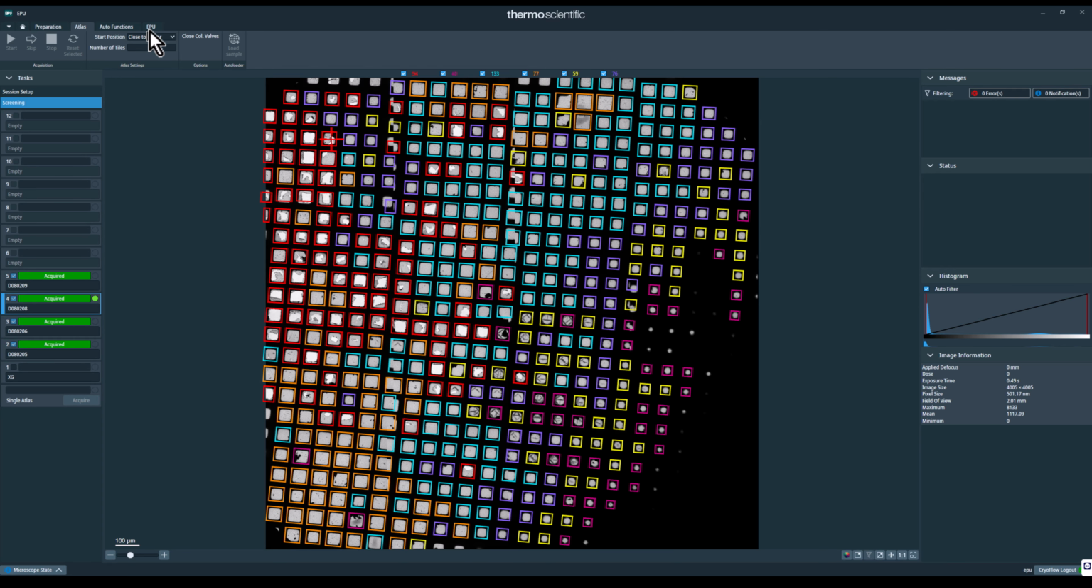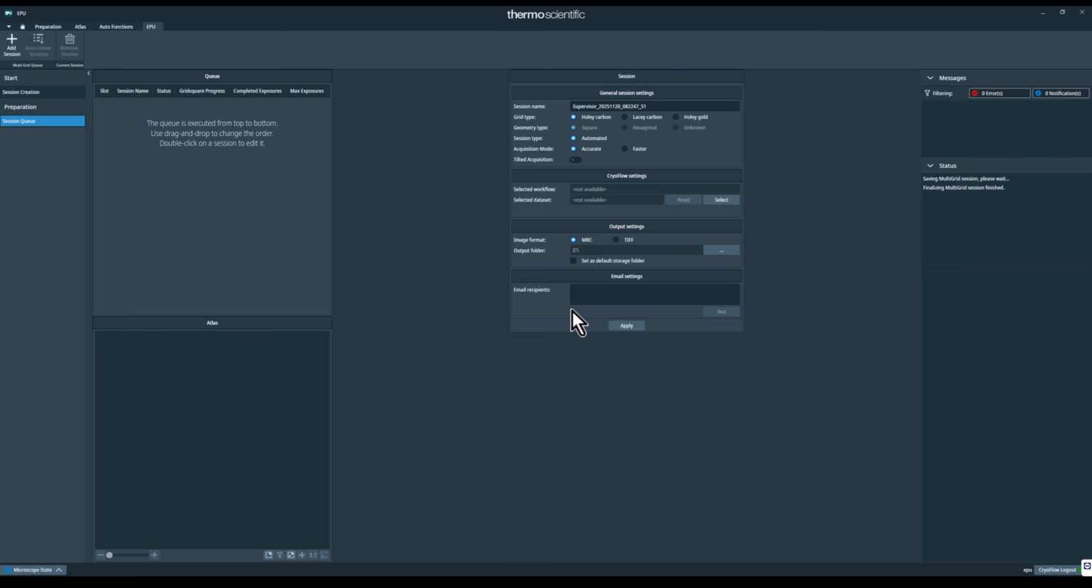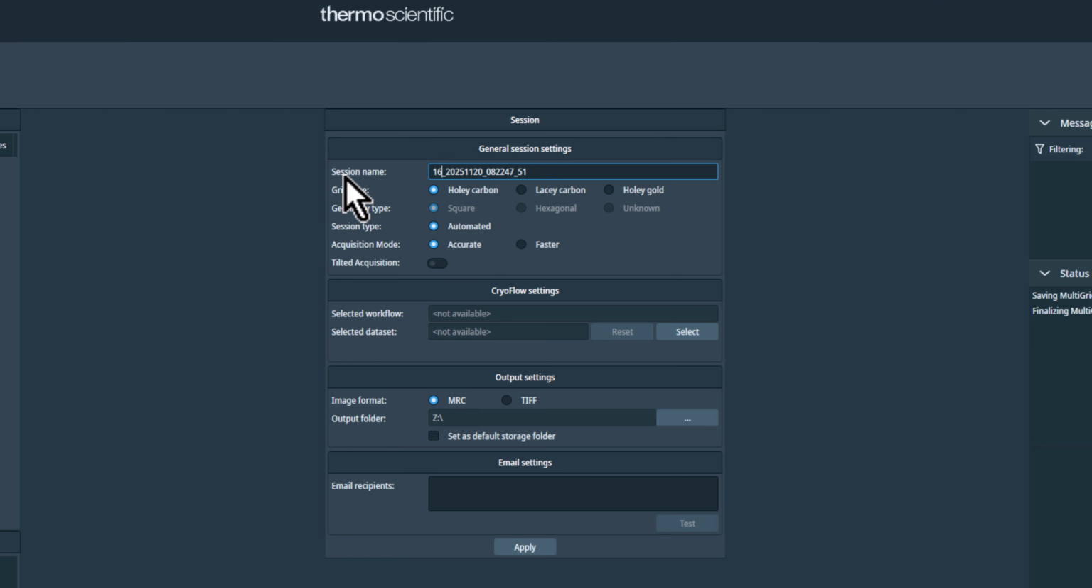Go to EPU tab and click New Queue. EPU will ask whether you would like to use previous preferences. Select No, so we can start from scratch. Now define a session name. At PNCC we name screening sessions using the project number, sample name, date, and the word screening.